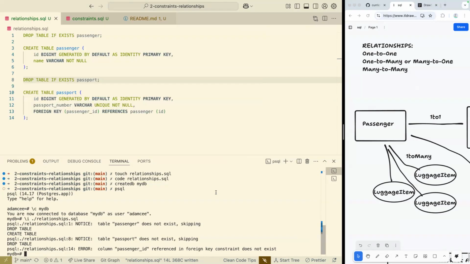Yep. Say that again. So in the passport table, you need to make a passport_ID int unique not null first, and then you can do the foreign key references, if that makes sense. Say that one more time. So the passport table, you need to make passenger_ID its own variable first, and then you can reference that passenger_ID to the passenger ID.